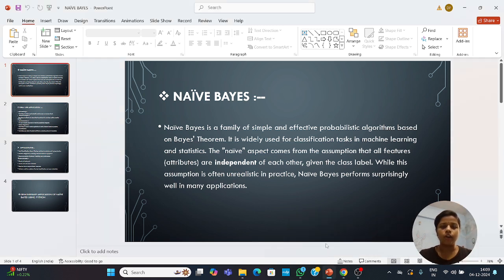Naive Bayes is a family of simple and effective probabilistic algorithms based on Bayes theorem. It is widely used for classification tasks in machine learning and statistics. The naive aspect comes from the assumption that all features or attributes are independent of each other given the class label. While this assumption is often unrealistic in practice, Naive Bayes performs surprisingly well in many applications.